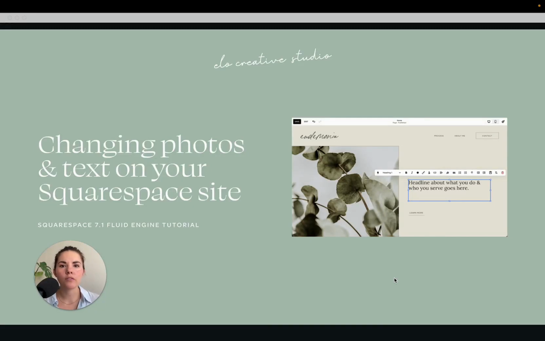Squarespace 7.1 Fluid Engine makes it really easy to update all of the content on your site, and this video is going to show you exactly how to add new copywriting and new photos to your site, and how you can use the drag and drop design features to change layouts really quickly and easily.